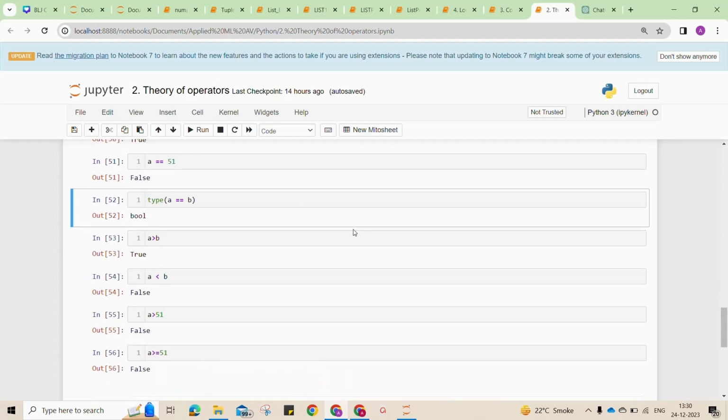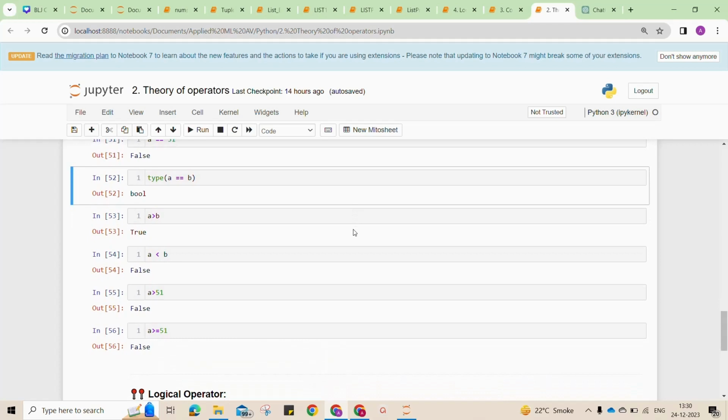Next up, we are going to compare A is greater than B. Of course, 15 is greater than 8. That is why we are getting true. And similarly, we are getting false over here, and so on.